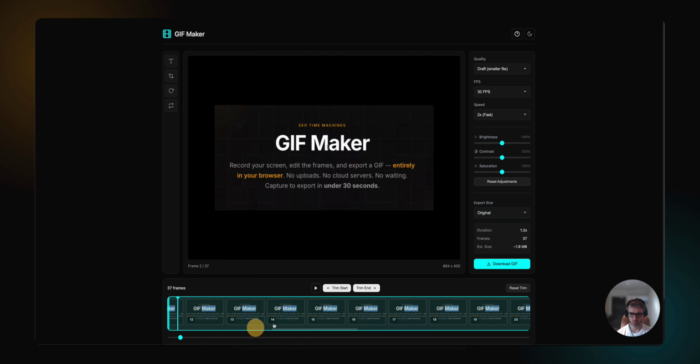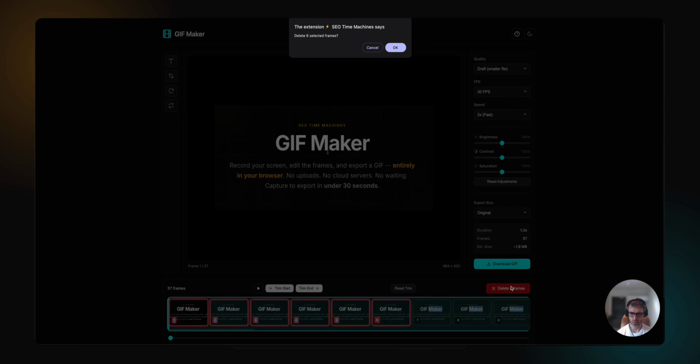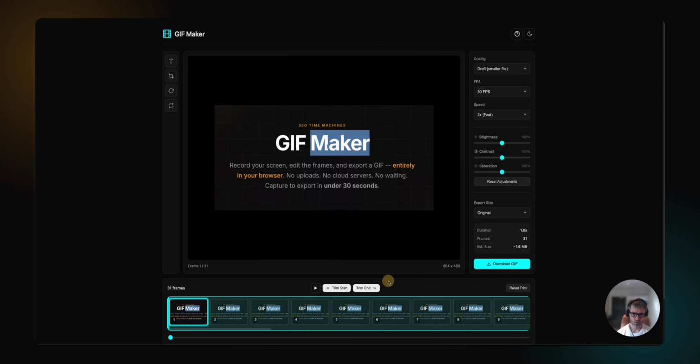Now you can also trim frames. So if you want to highlight these frames and delete them all at once, you can do so here, and you can trim any other frame in between, so you're not stuck with anything that you recorded. Front and back can be trimmed.